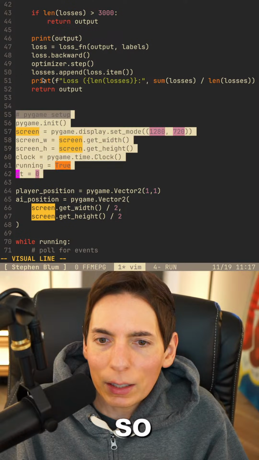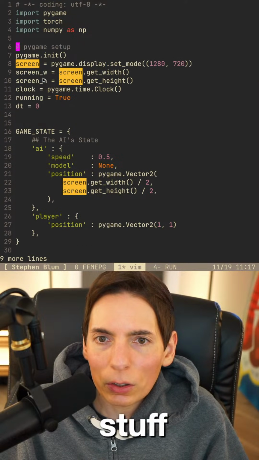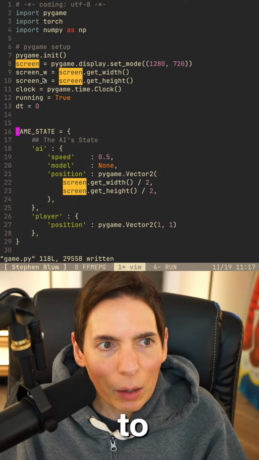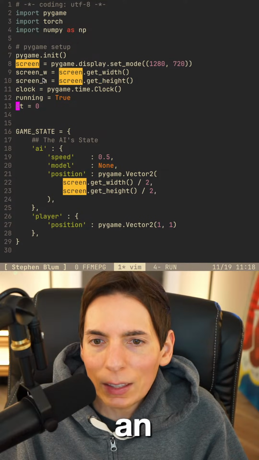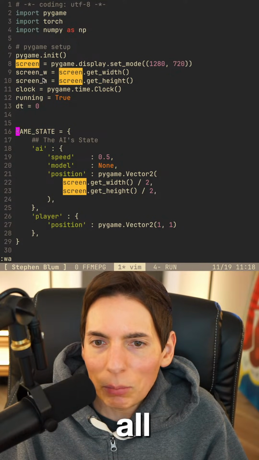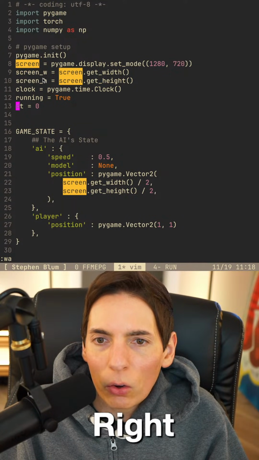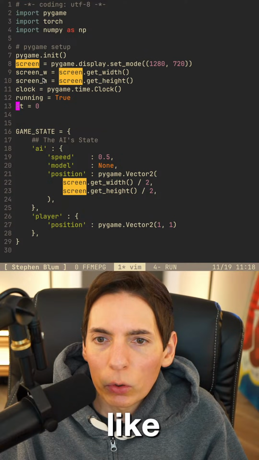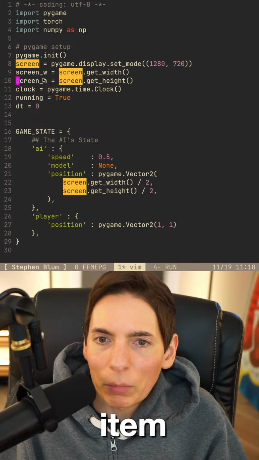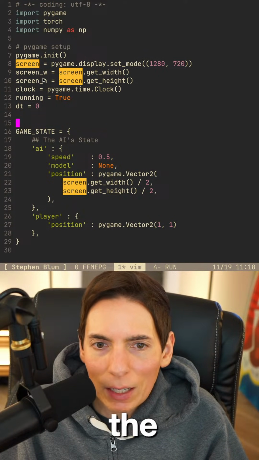So we need to have some stuff up here, and then I need to import. I'm going to import this, and we're going to have it all inside the game state. Right now, running will be a game state item, and all these other things. And I might change the name of the game state.